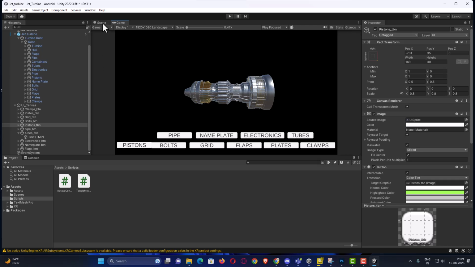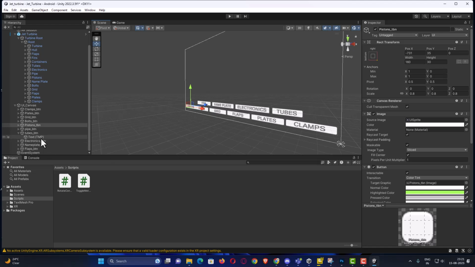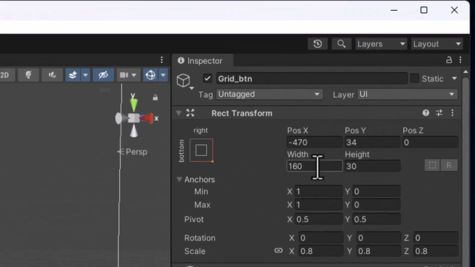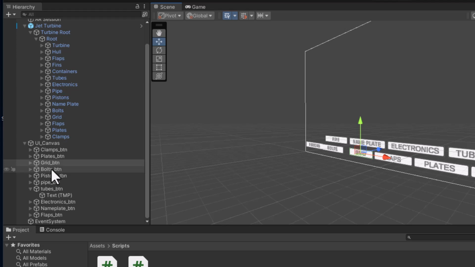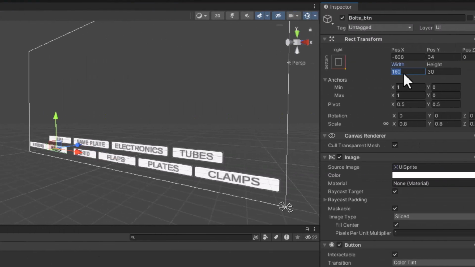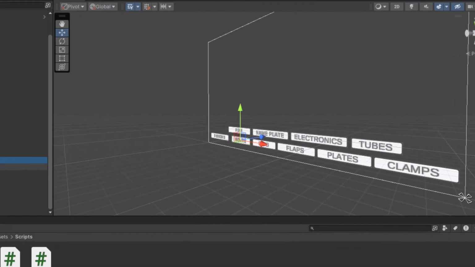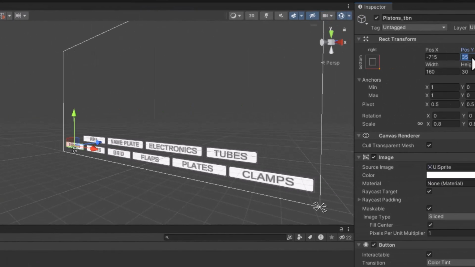So, what I will now do is select grid and reduce its width to around 130 because the text is small. I will move it to the right, then I will also select bolts and set its width to 130 and move it to the right. Now I have some gap for the pistons button, I will drag it and place it here. The only thing is I will select bolts and see its Y value is 34, and for piston also I will set the same value 34, so that along the Y it is at the same height.